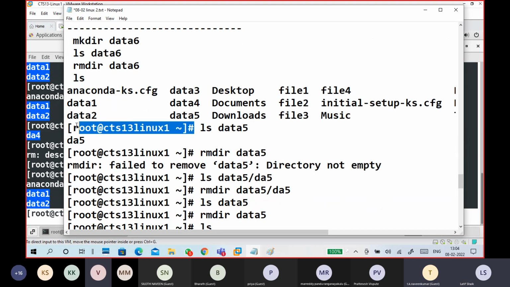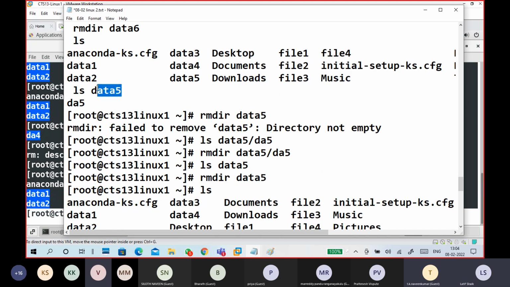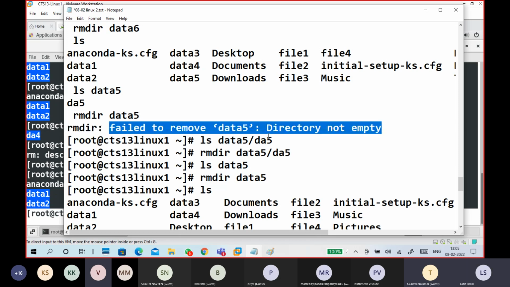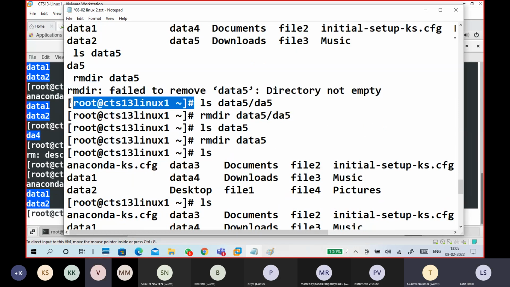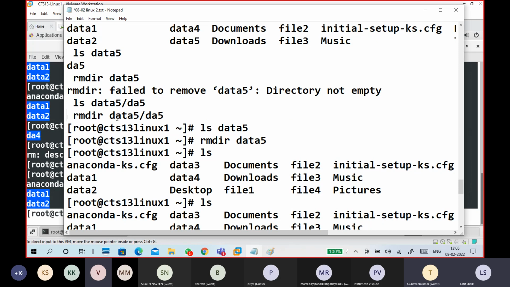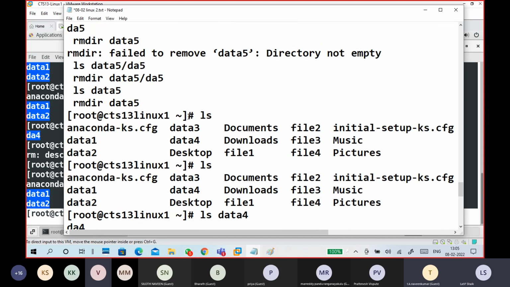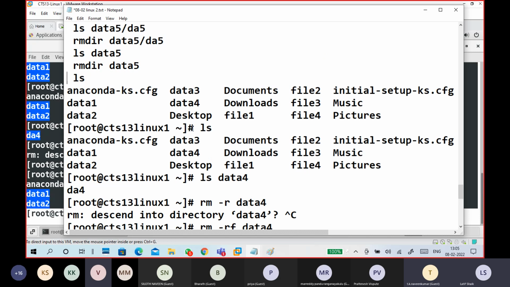Next, I verified data5 directory contains d5 directory. Then I put the command rmdir d5 and it is showing an error: it is not empty, so you cannot delete it directly. I checked whether d5 contains anything, and it does not. So first I removed the d5 directory. Then I checked whether anything else is available in this directory. Nothing is there, so finally I deleted the directory. This is another way if a directory contains anything.